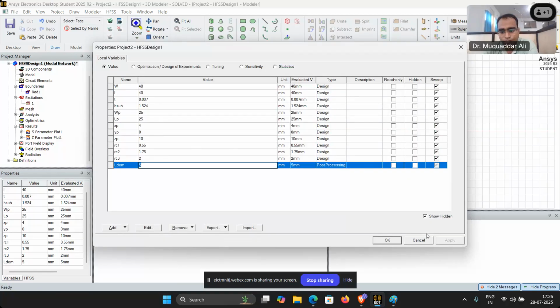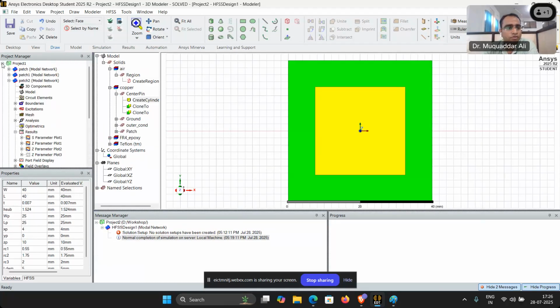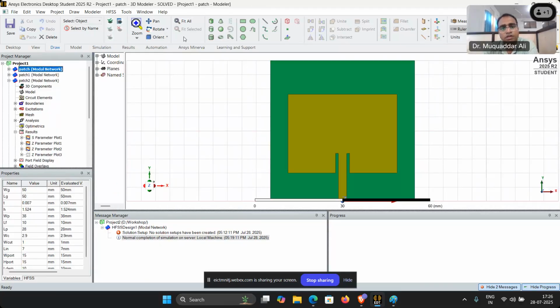Okay. And why do we use this? Let me show you. For example, this is a patch antenna that is fed by inset feeding. And in this, I have applied this de-embedding.